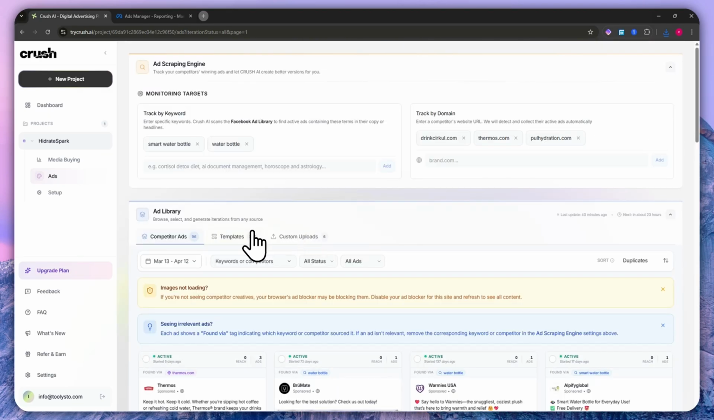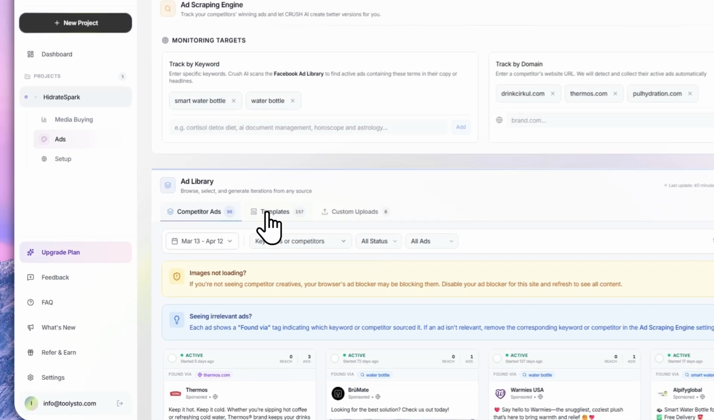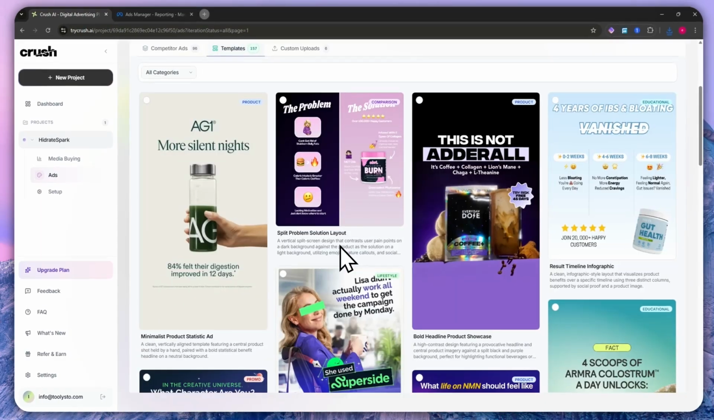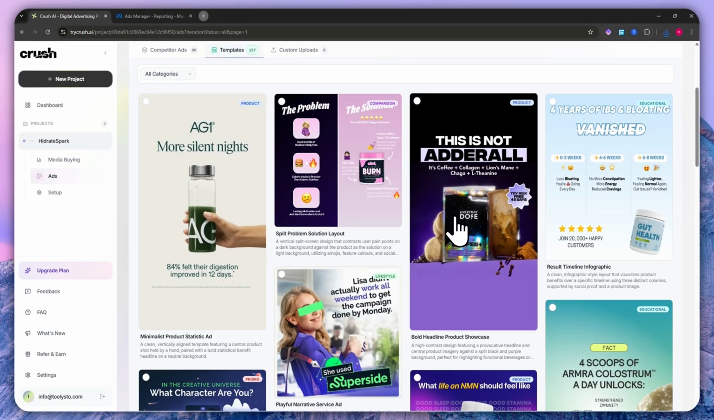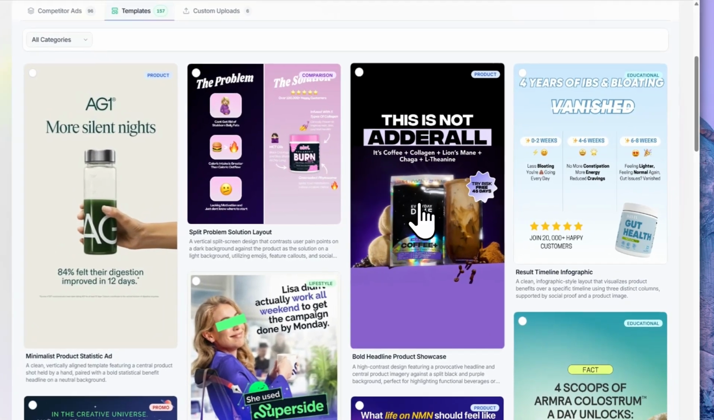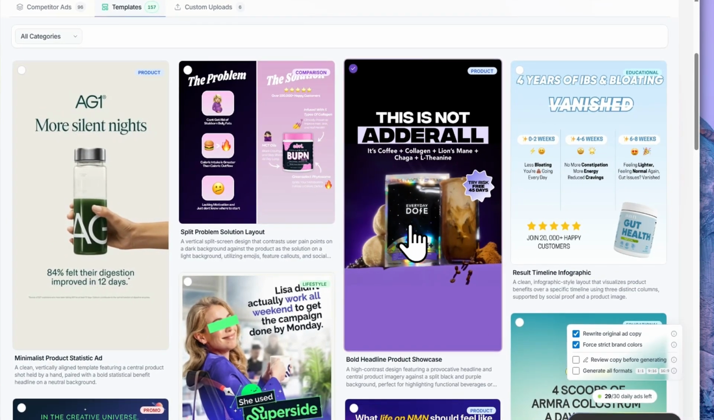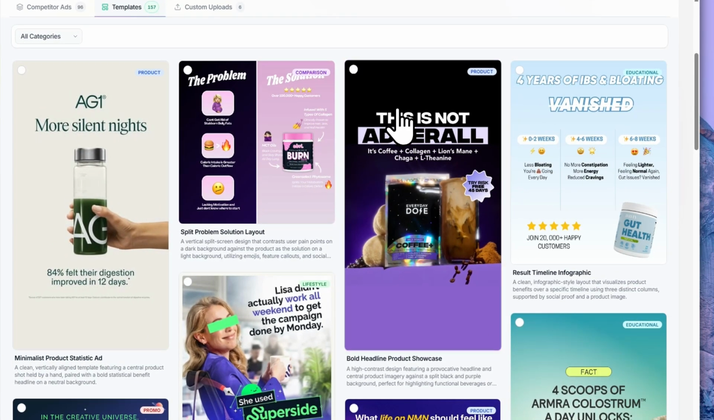And the next thing is that I'm going to show you the template method. So you can go back here and go into templates. And you can choose the template that you'd want to use right here. And for example, I really like this layout. I think it is really appealing. So I'm going to click here, and then it will now be selected.